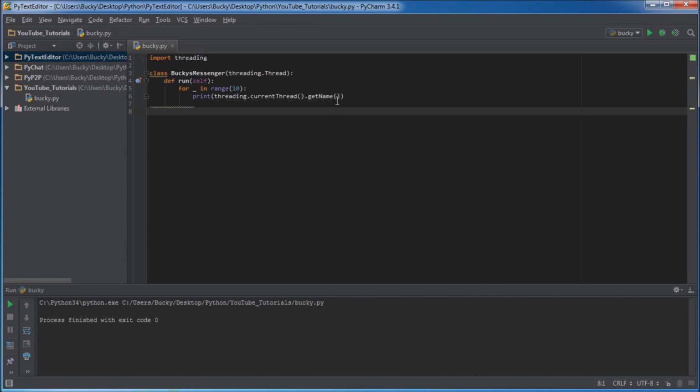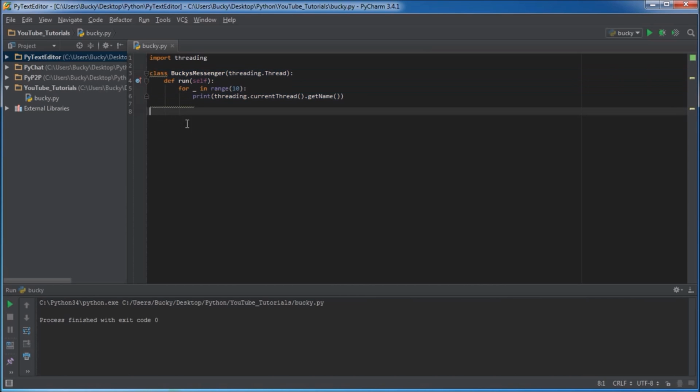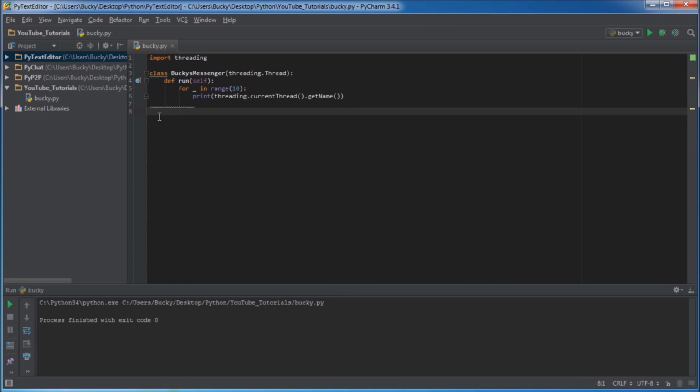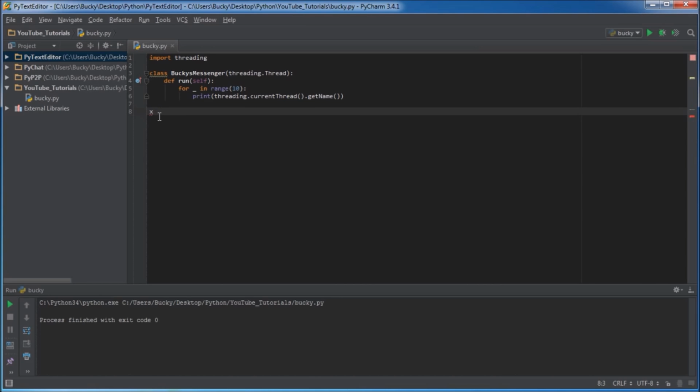So for our messenger, this is all we have. That's all we need. What we did is we now have this class right here, but it can be threaded. What this means is you can have multiple objects from this class running at the same exact time. You don't need to wait for one to get done to start the next one. So let's go ahead and actually create one. I'll name one X, and this is just going to be equal to Bucky's messenger.